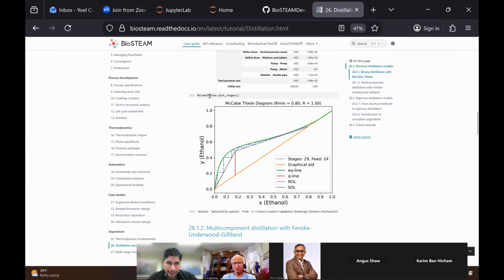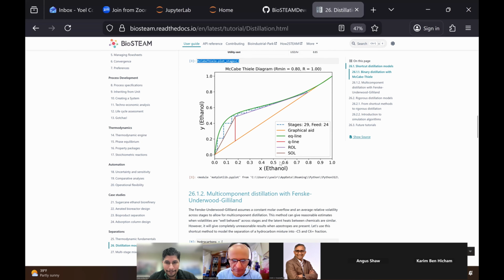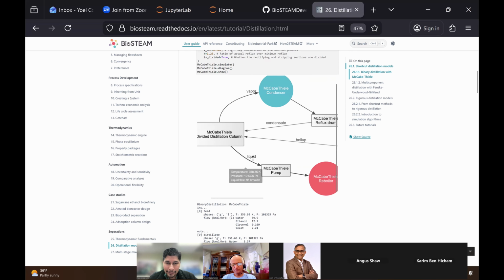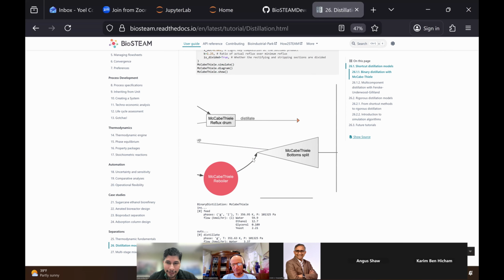And we can also draw here the McCabe-Thiele diagram. If you've ever seen it in a chemical engineering course, you know this line here, the green line, represents your equilibrium line. And we just go from the bottom stage up like a staircase through the different stages until we reach our distillate. One more thing I should mention here, this diagram shows all the different components for the unit operation.